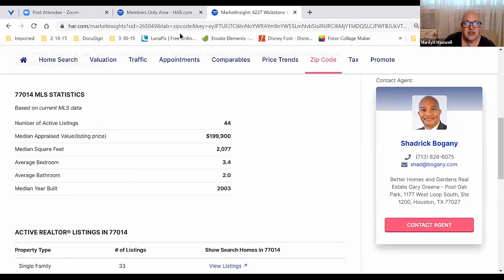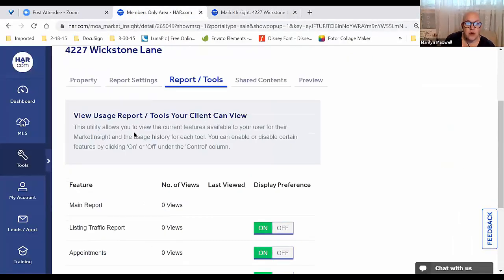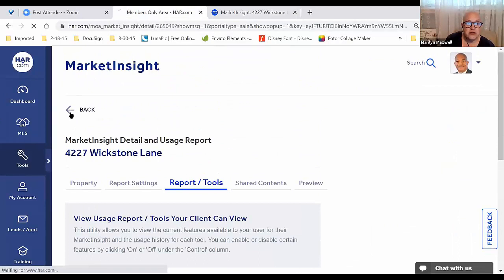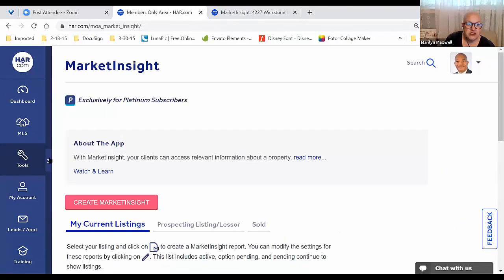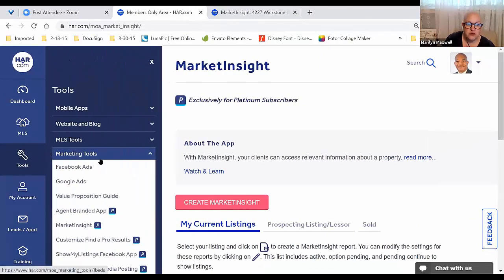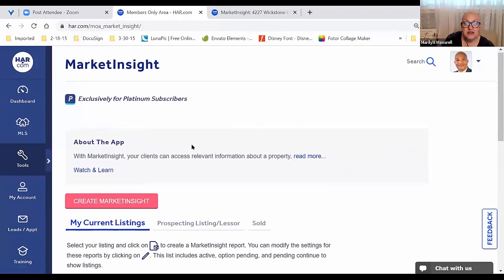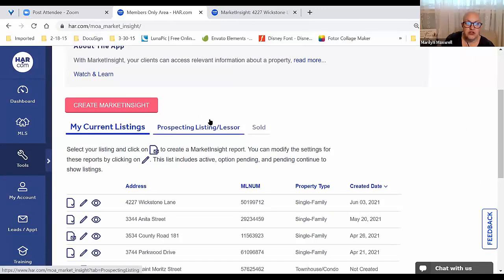So this is the version of the report that was built off of a current listing. Backing up just a little bit to where we started in tools, marketing tools, market insight, that prospective report. Let's say I am going to try to get a listing and I want to create a report for that prospective seller, or there's a question in the chat, perfect timing, May.